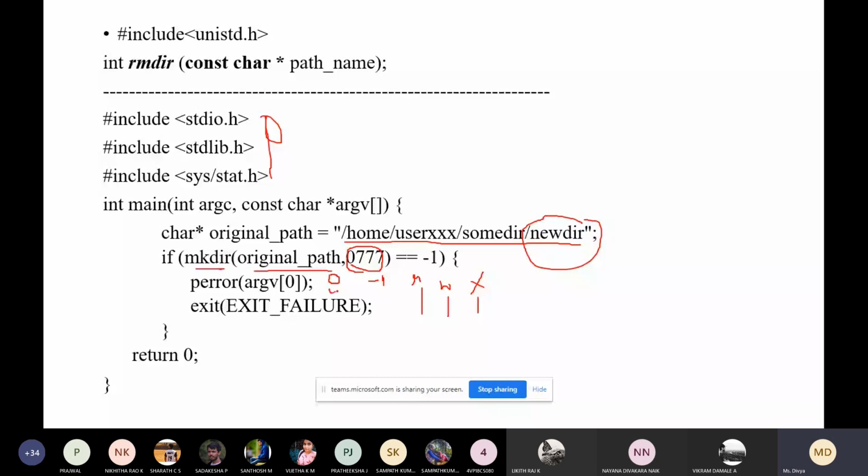So you are checking whether the value is equal to -1. If the value is equal to -1, then we understand that there is some error. So display the error message and execute exit failure. This is a built-in function which is used for displaying some error message. If everything is fine, then you will be able to create a new directory in this path with this permission. So this is a simple program showing how to use the mkdir API.